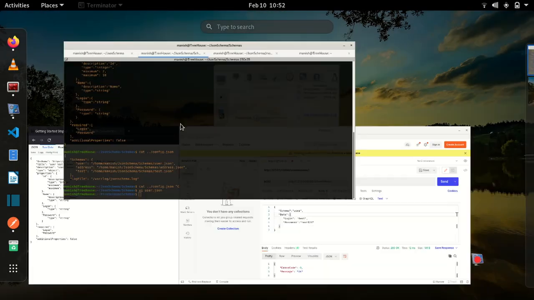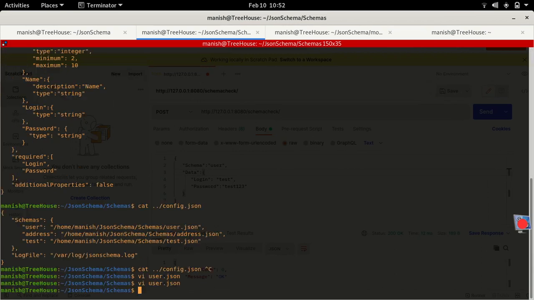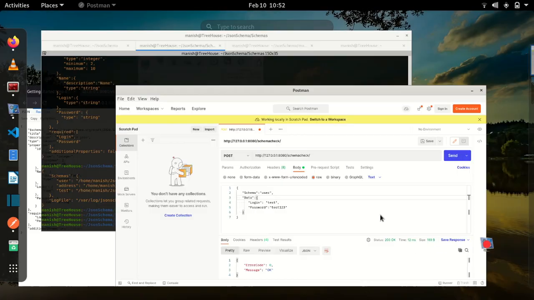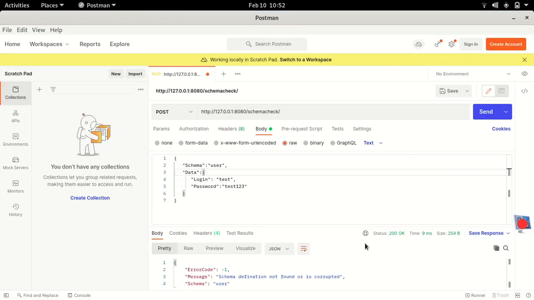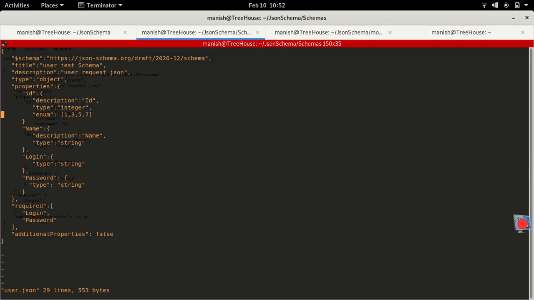Now if there is a corruption to the schema file by any chance, for example if you forgot to put some comma or anything like that, so I'll just remove this comma, and if you make a call to this API, you'll get the message that the schema definition is not found, or corrupted. So you can go back to the system and check where the problem is. I'll correct it once again.